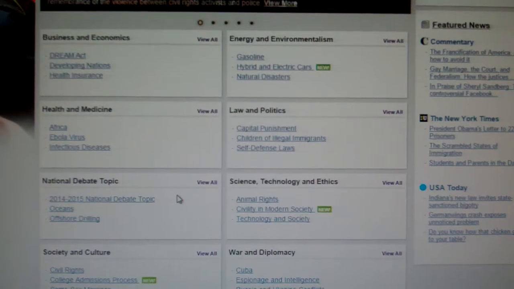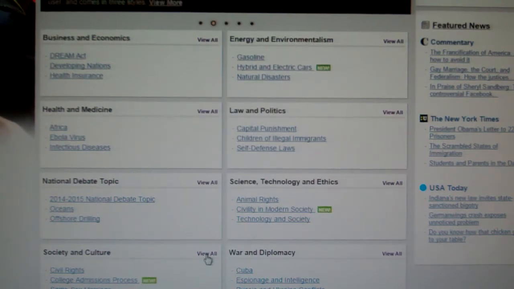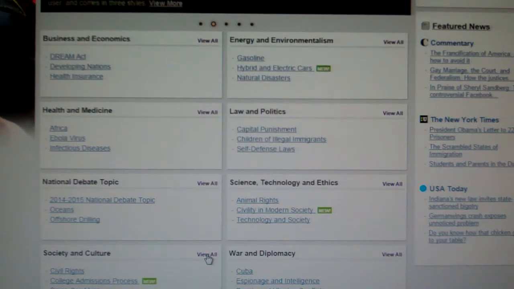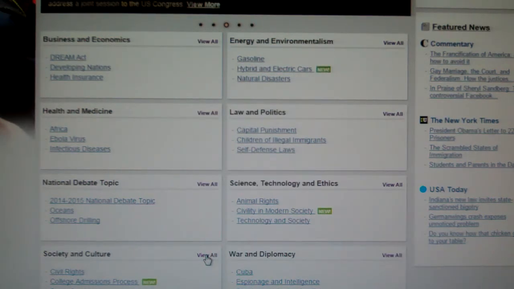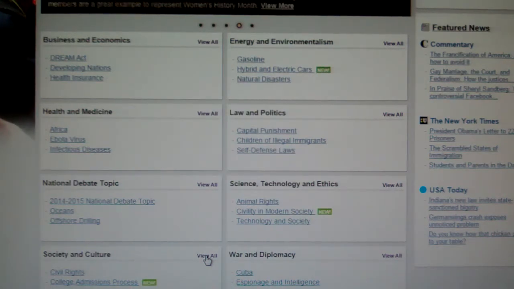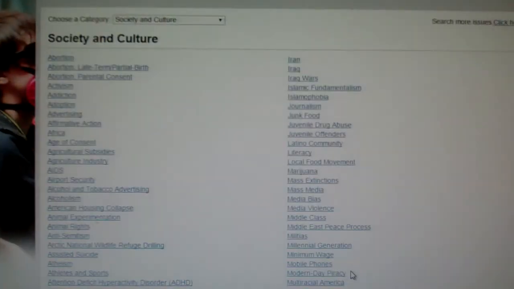But at the very bottom is a category called Society and Culture, and there's the option to view all on that. You need to click View All under Society and Culture, and when I do, it's going to bring up a listing of topics from the database.